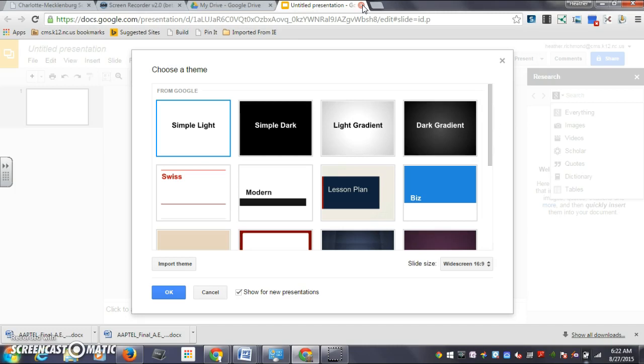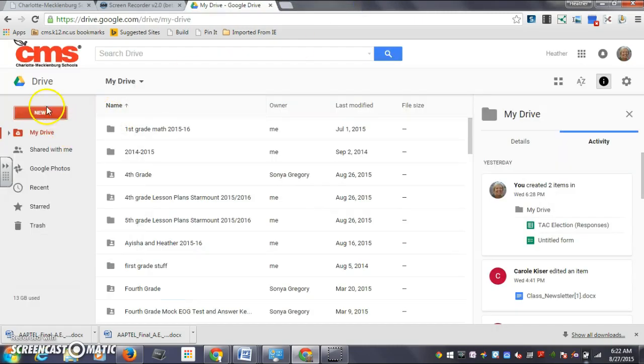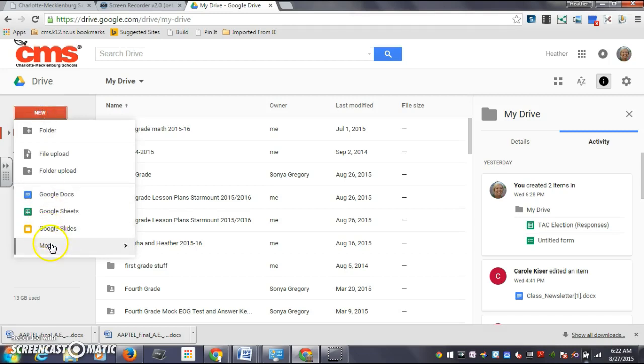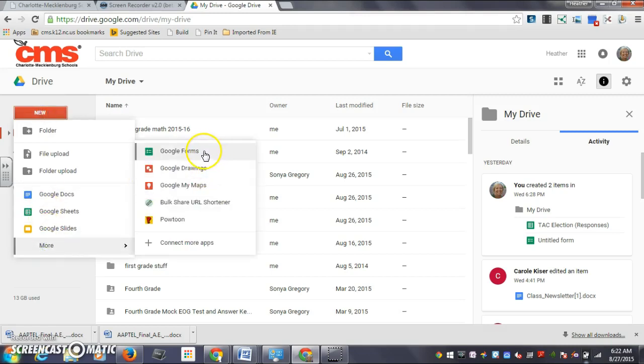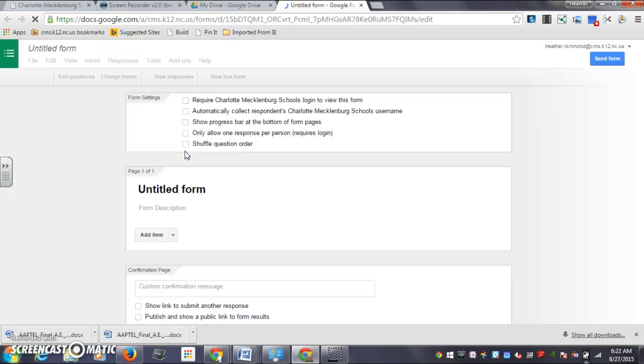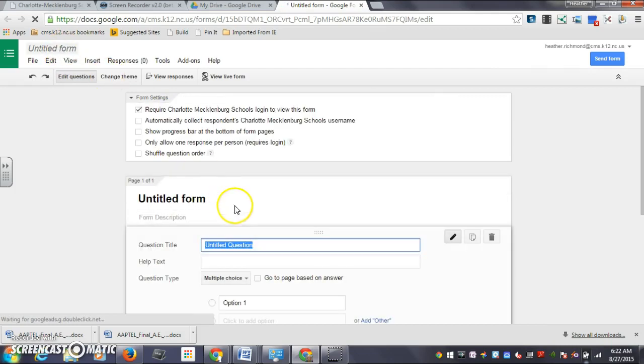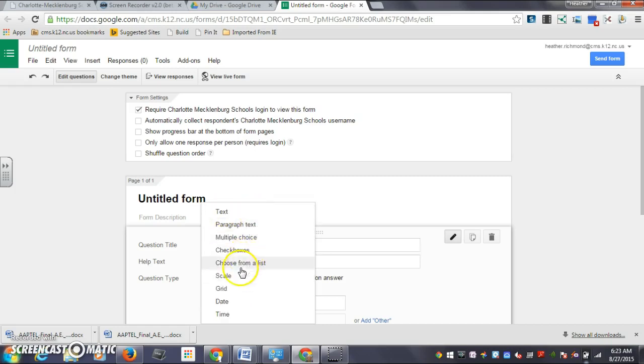So let me X out of that, go back to New, because there is more. I haven't done the Google Drawings or any of these, but I love Google Forms. Google Forms is easy to use. Basically, you type in, I don't know why it says question title, but that's actually where you type in your question. And if you hit this drop down, you can choose what kind of questions you want.